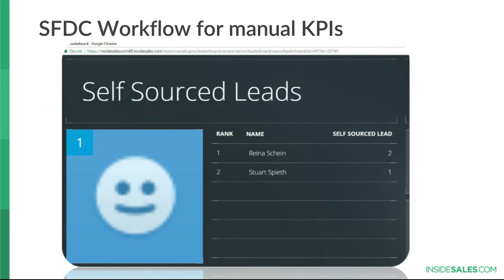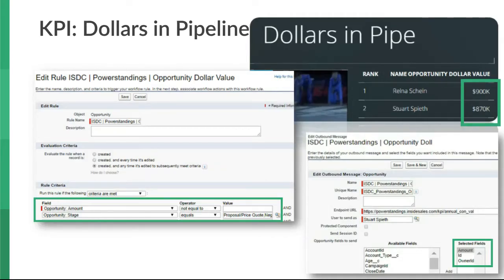I showed you just then, again, how to create that self-sourced lead KPI. I'm going to show you a few more examples of some neat KPIs that I've seen my customers build and I've built for my customers that you may be interested in doing. Here's one that's really cool. Dollars in pipeline.